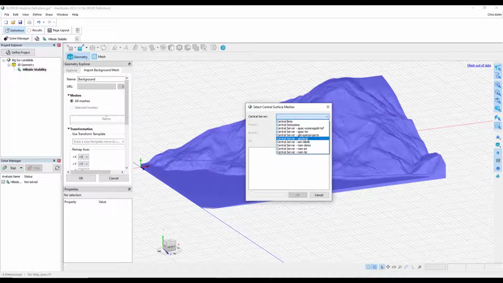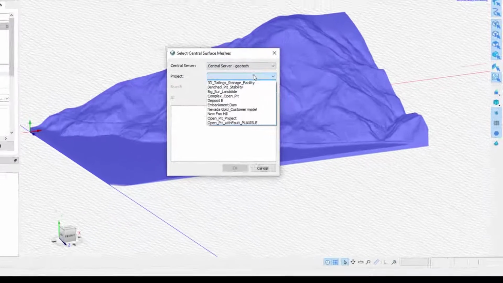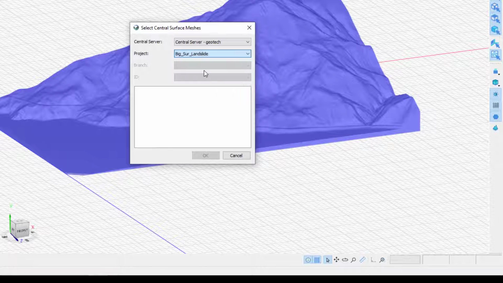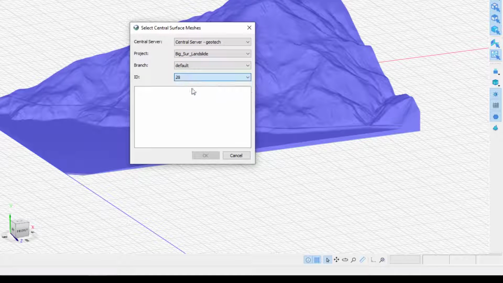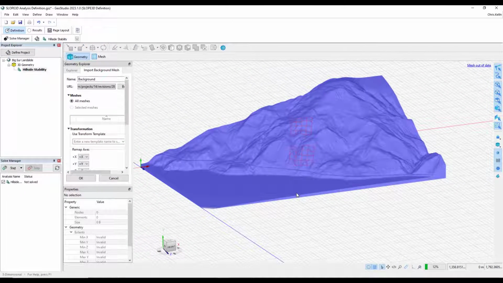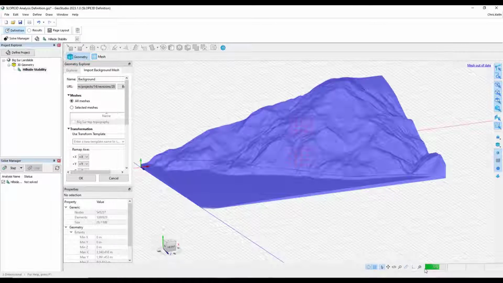Here I'll select the Geotech server. Then I'll find the project. We see a list of meshes that have been published. And in this case, I'm just going to bring in the topography mesh. Now, unlike the geological model volume, which is a fully three-dimensional meshed volume, in this case, we're bringing in a 2D mesh representing the topography. I'll hit OK, and you'll notice it loading down in the bottom right.